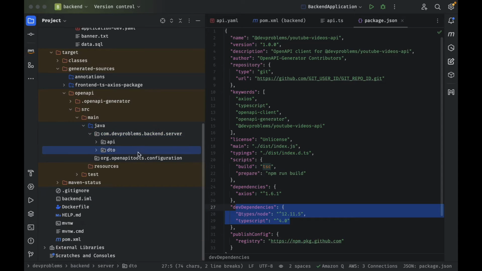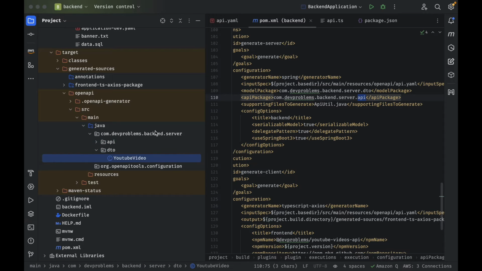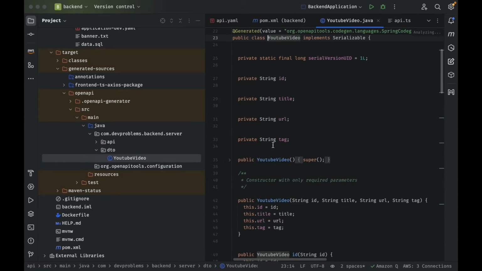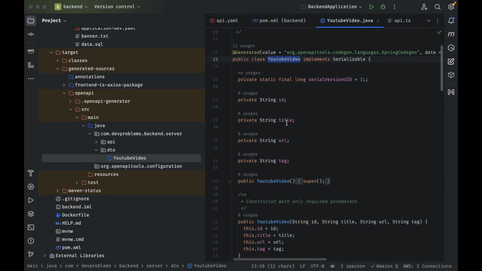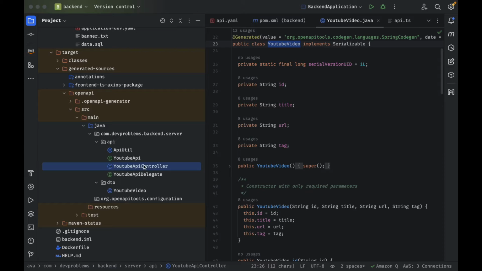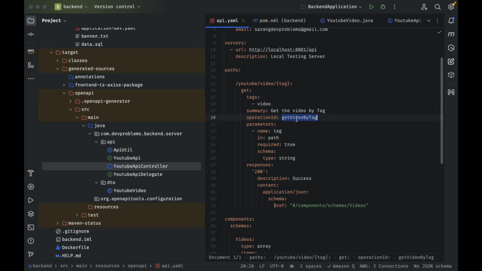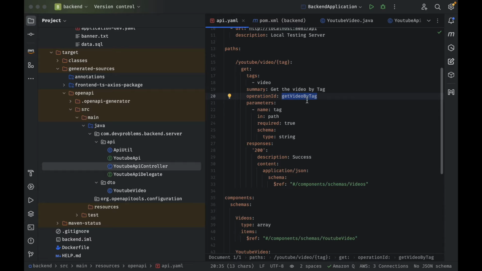If you look, there is a DTO and the API, right? So in the POM XML, we have mentioned that all the DTOs will be going under this package DTO, and the APIs will go under the API package. So here in the DTO, since we only have one model with the name YouTube video, that has been generated. And in the API section, there are controllers getting generated. As you can see over here, there is one controller generated for the API that we have written in the api.yaml. The API is nothing but this get video by tag.